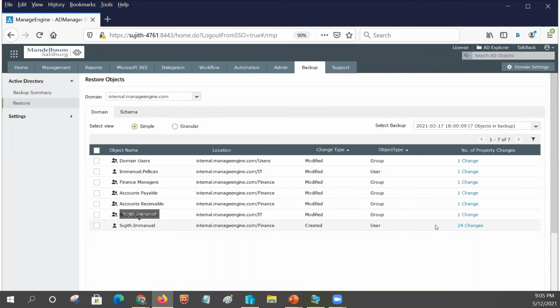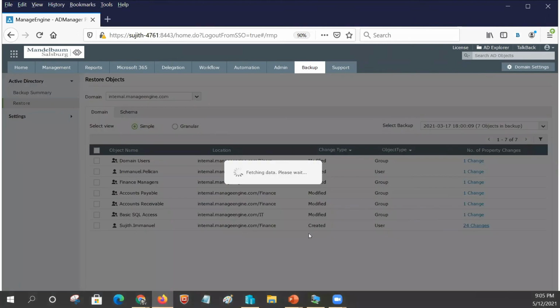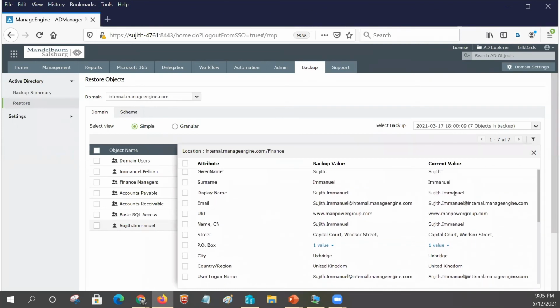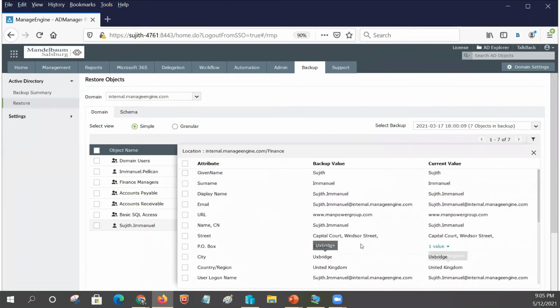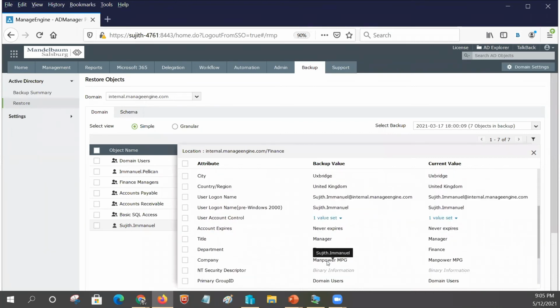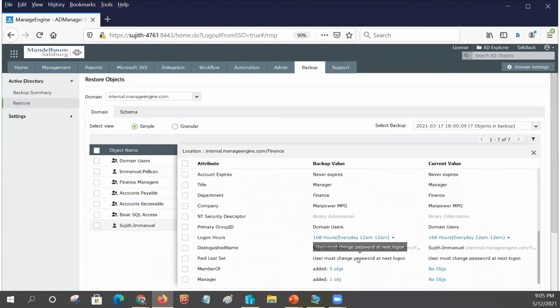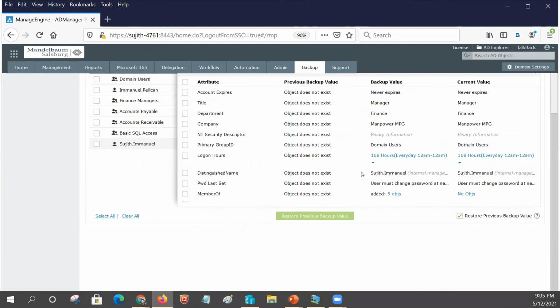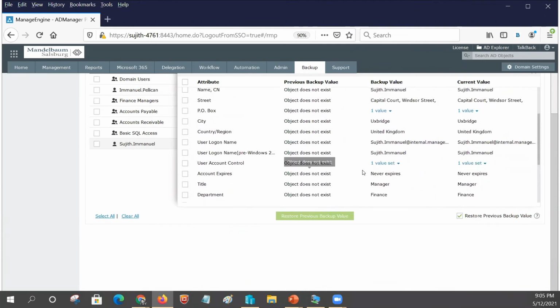I have a user, Sujit, and I see there are 24 changes done on this user in this particular date range. So I get to see what those changes were. I can see his current value in the Active Directory and his backup value in the Active Directory, so I can review all those changes. If everything seems okay, I can directly click on restore to the previous best version, and it will go to its backup state.